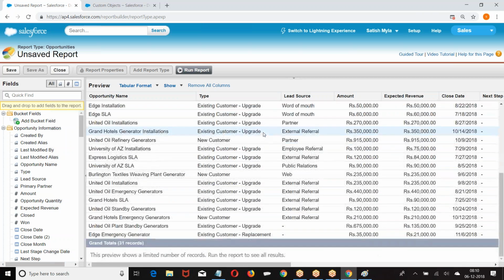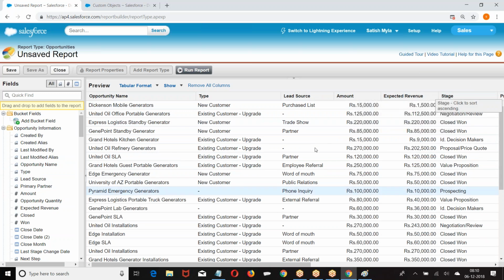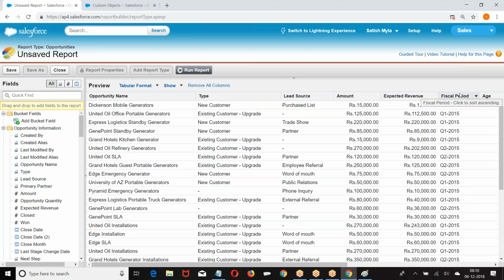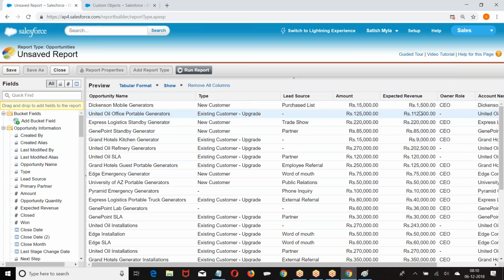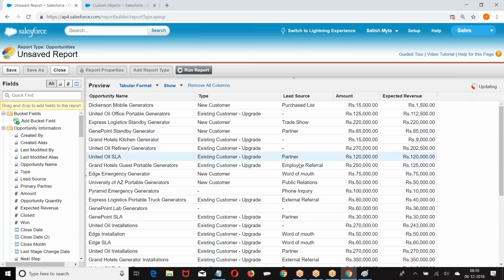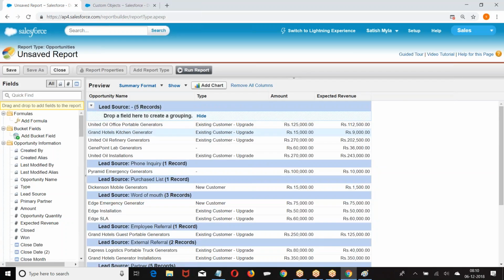So in total how many records did we get here? 31 records we got here. Out of this, whatever data you don't want, remove it. Close date, next step. I don't want to take stage name, probability. We got this. Then I told, look at the point. What is that report now? Tabular. I told, group by this field.